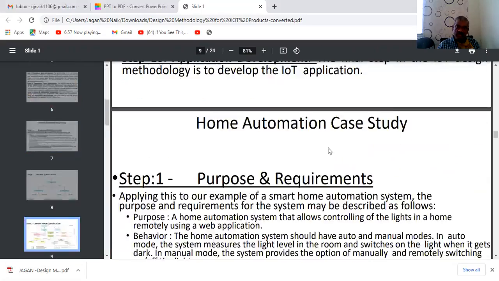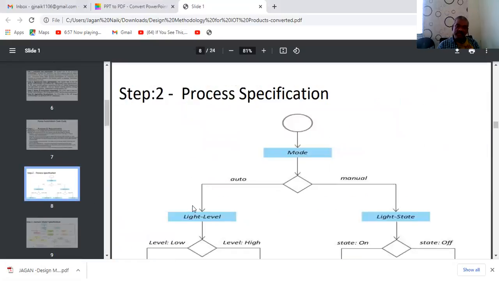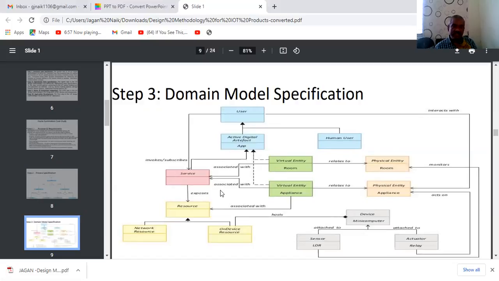In these process specifications, we are precisely defining how the two modes are going to perform, that is, how we are going to design the two modes. After designing the process specifications of the IoT concept for home automation, we can go for the domain model specifications, right? In these domain model specifications, what are the main components we use for the specification of any domain model?